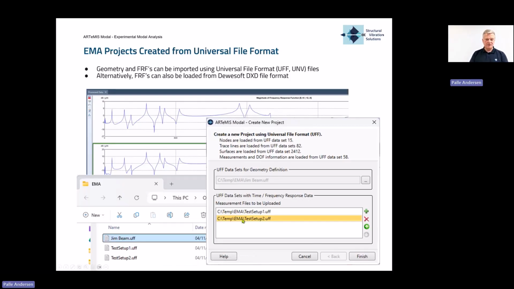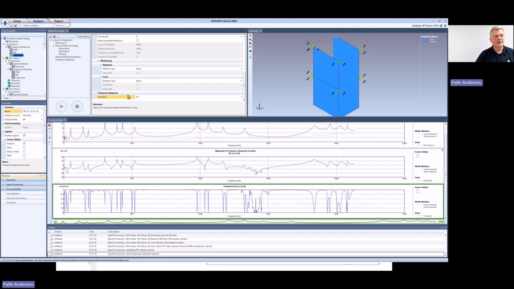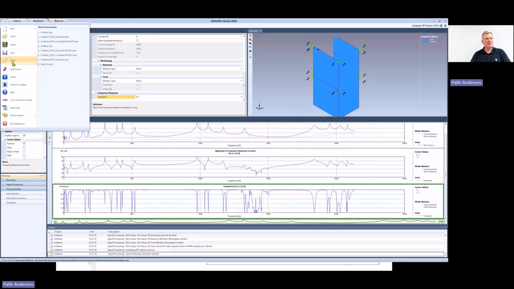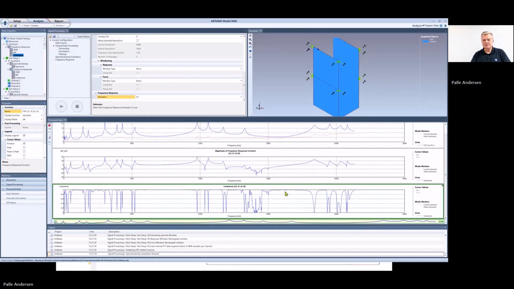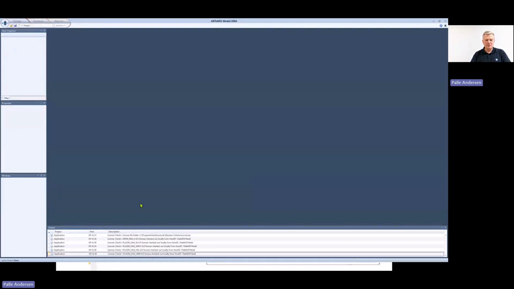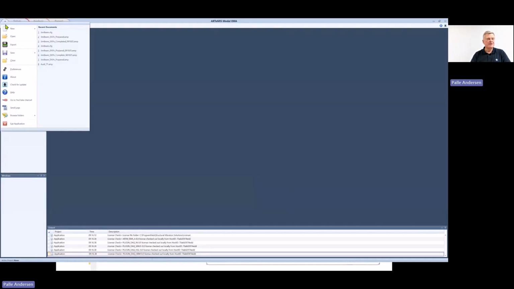And we can try again just to see how it looks. I will have to go to ARTeMIS again. I have it here. So now I will delete or close this project here. And then I will make a new project. So now I will go here to new project. And now I can go here to UFF. That is this particular setting that allows us to import a project that already has been created by someone else.